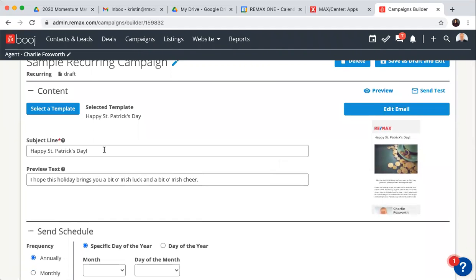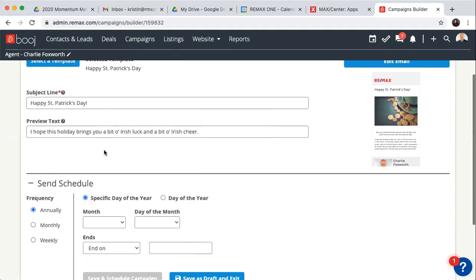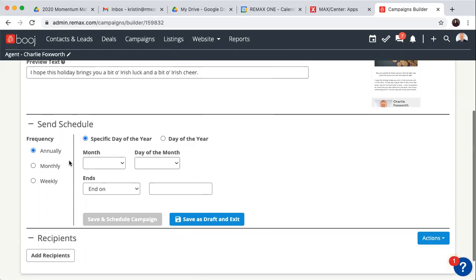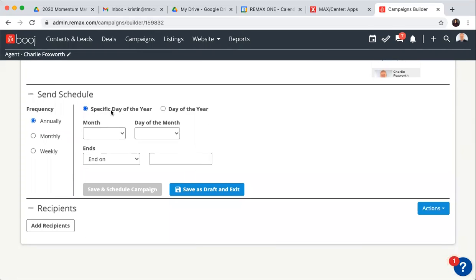Like for the subject, it could be Happy St. Patrick's Day from Stacy, from Brittany, from Jim. So that's a way to customize it. Preview text: I hope this holiday brings you a bit of Irish luck and a bit of Irish cheer. Really cute. And then you're going to tell it on that specific day of the year, I want it to go out once a year on that specific day of the year. It's not going to end.